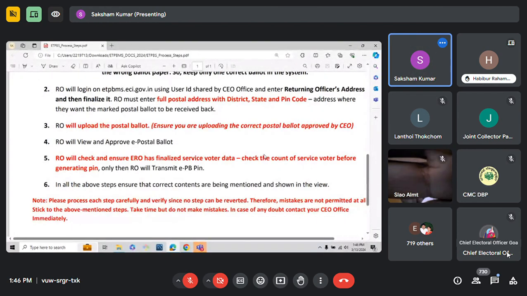All right. Thereafter, the RO has to check and ensure that the ERO has finalized the service voters and check the count before generating the PIN. Only then will the RO transmit the EPB PIN.